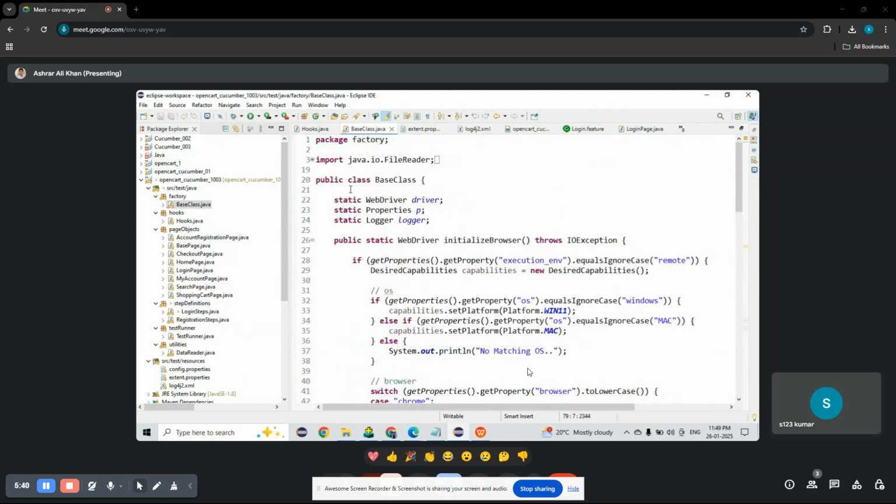In the base class, we decide which browser we want to launch, and whether remote or local. For that, I have created the base class. Then a static WebDriver reference variable we have taken. After that, for the property file, a static Properties reference variable I have taken. For log generation, I have taken the reference variable logger, which comes from the Logger class. It is also static. After that, I use public static WebDriver initializeBrowser.